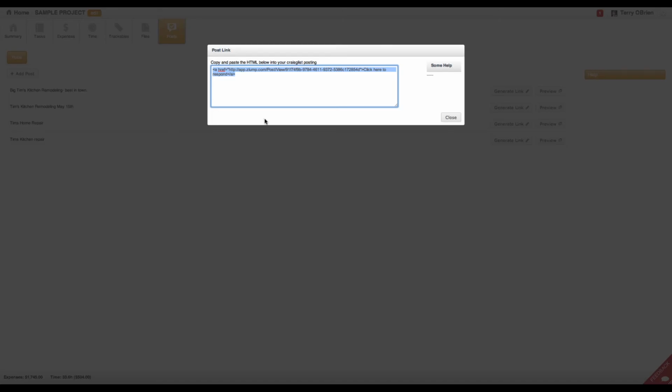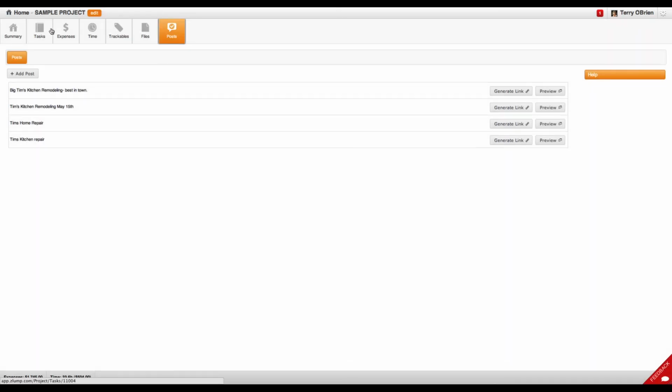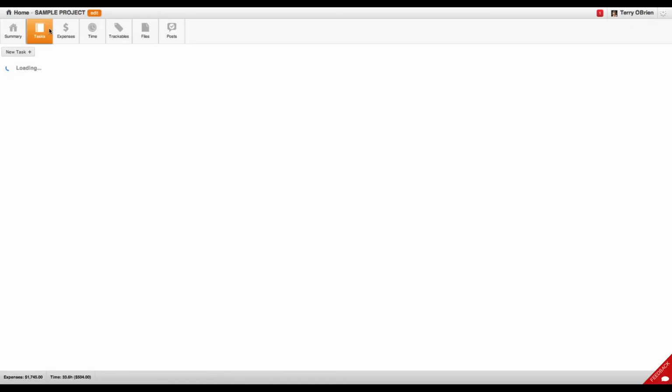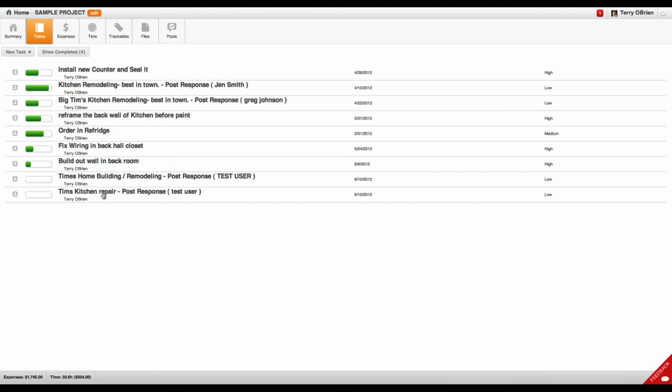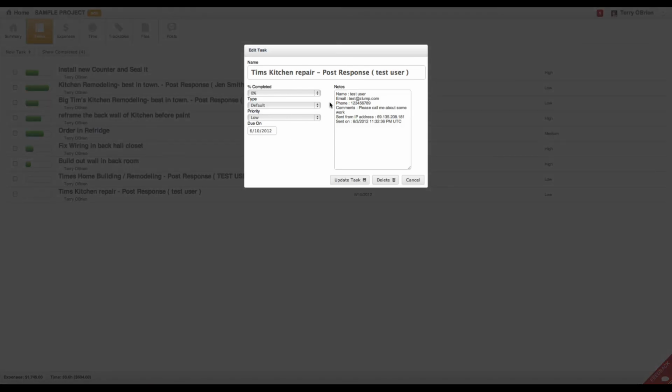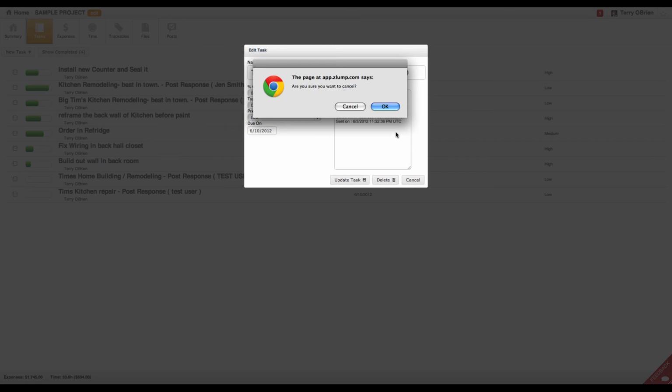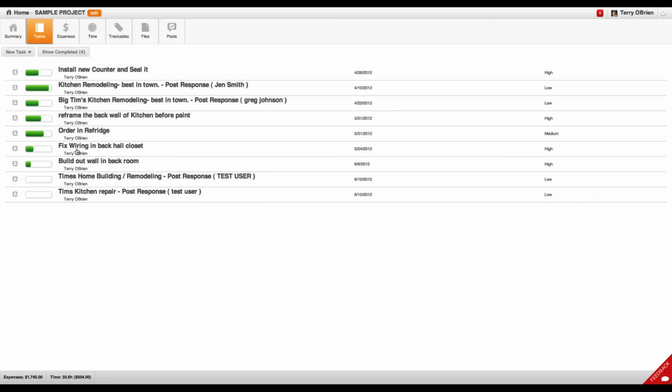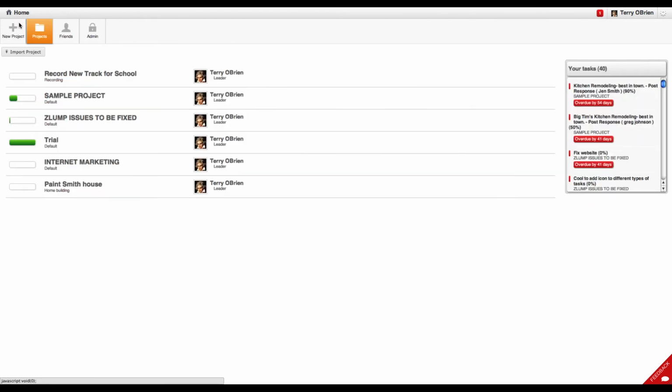Now let's go back to Zlump real quick, and you'll see that in tasks now is a follow-up, something you need to follow up on that came in from that user from Craigslist that wanted to know more about your services. So here's the information for you to follow up with them, and then you can kind of start tracking that versus having to track emails and things that I always found very hard to do. So that real simply is a quick overview of Zlump and the features, how to use it.